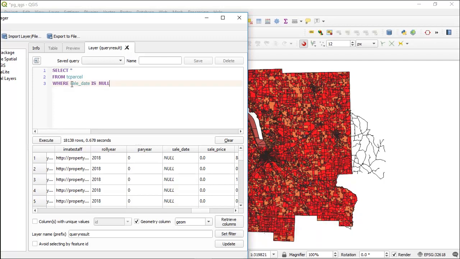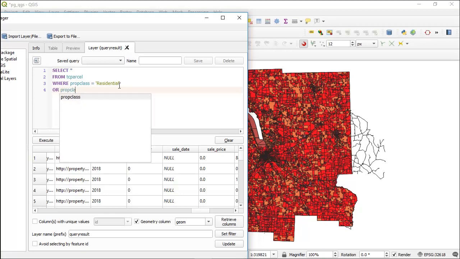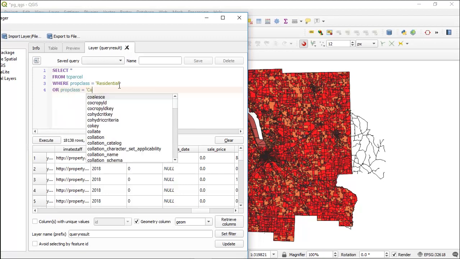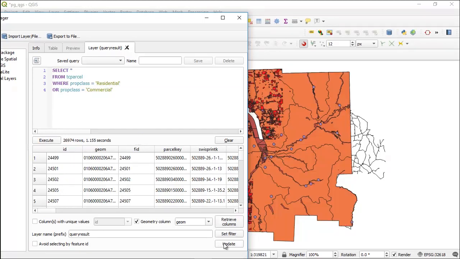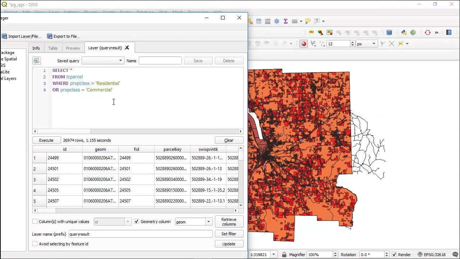To go back to the OR also, we can say something like where prop class is equal to residential or prop class is equal to commercial. So we can string these together. Let's run that, and then we can update it. So these become our residential and commercial properties.